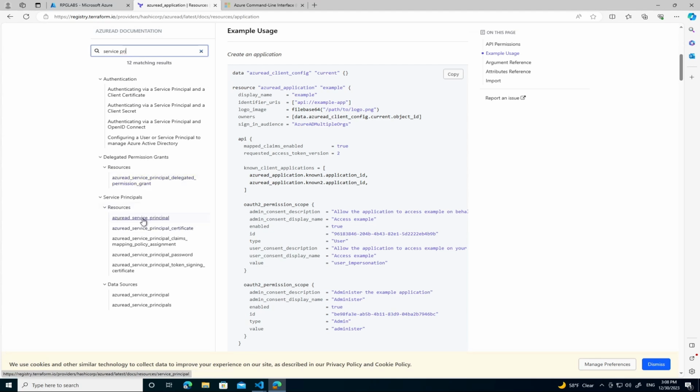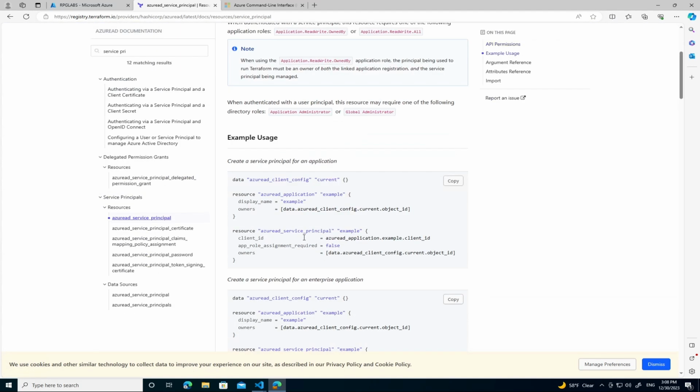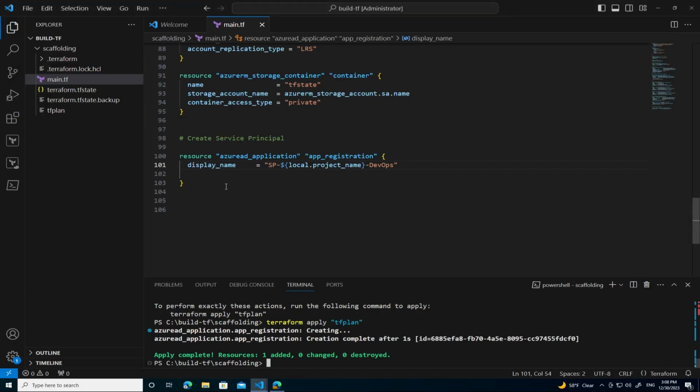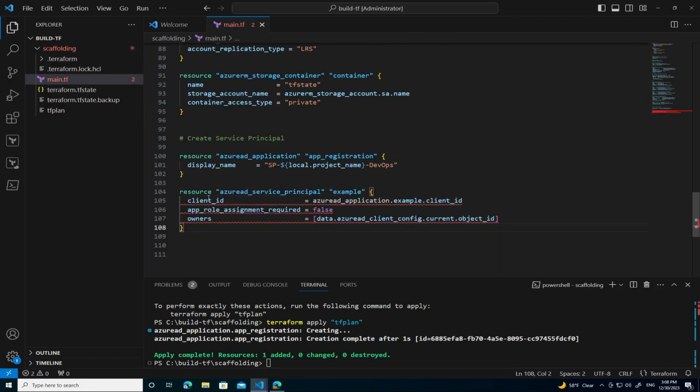There we go. Service Azure AD service principal. So this is what we need. Obviously, it's based on an app registration that we've already created. So let's grab that. Let's tidy that up a little bit. So let's look at this.